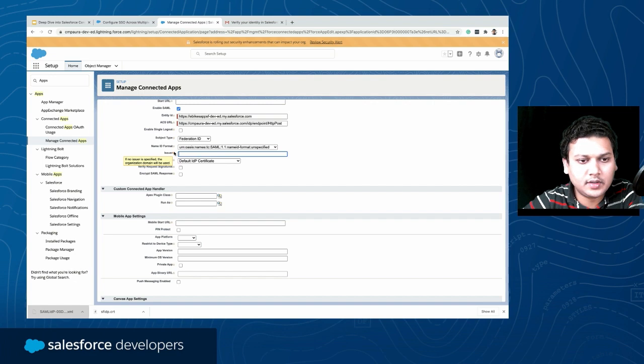Issuer. If no issuer is specified, the organization domain will be used. Let's just use the domain. IDP certificate, the certificate Salesforce uses when communicating with. This should be the certificate that we just got. We upload a certificate to validate signed request, encrypt SAML response. So this is where, if we need to verify the SAML request, we need to upload a certificate to validate signed request.